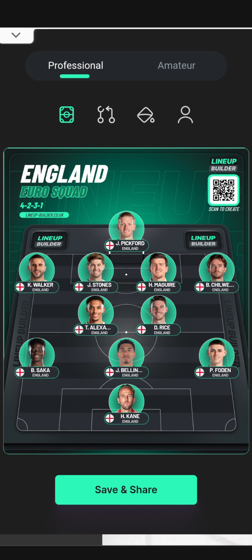In the midfield, for the base of the midfield, I've gone for a double pivot with Trent Alexander-Arnold and Declan Rice. On the flanks, I've gone for Phil Foden and Bukayo Saka. And the number 10 role, I have Jude Bellingham. And, of course, up top is Harry Kane.